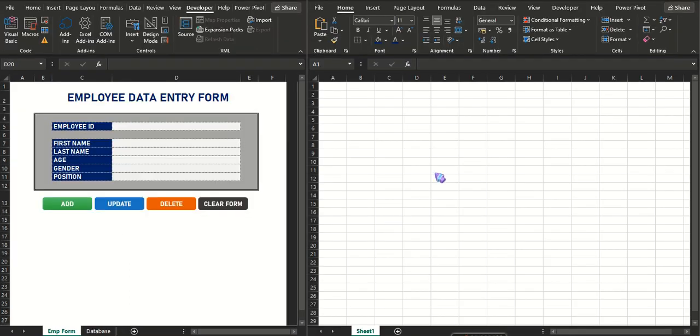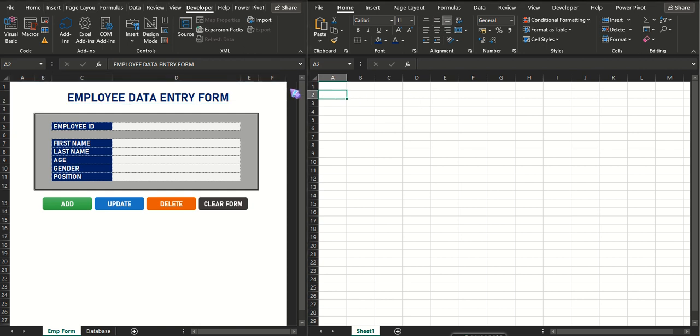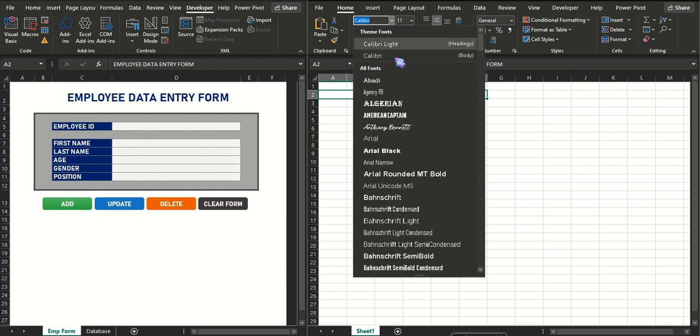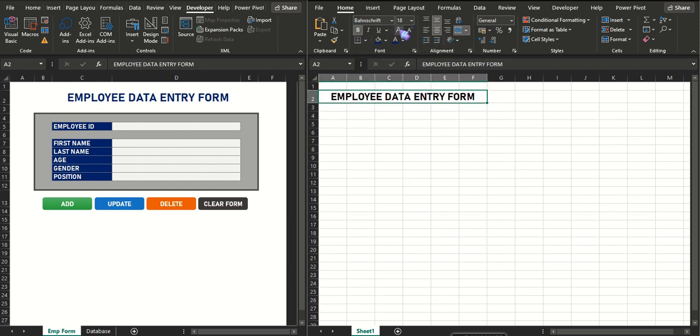All right, so first let's recreate this employee data entry form. On your workbook, enter a new sheet, and then in row 2, enter the title of the form, which is employee data entry form. And from column A to F, merge and center the title. Change the font style, make it bold, and increase the size.